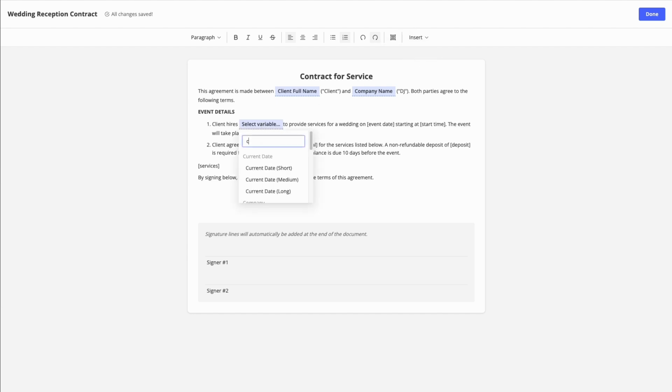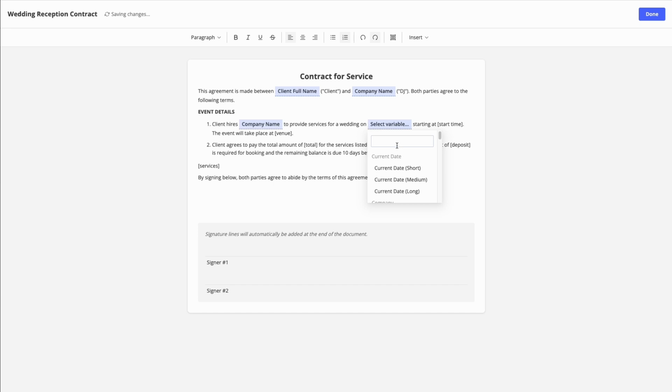So I'll do that, type in company, add a space there, and then the event date. For event date, you have several different options for the date: short, medium, long. Long actually includes the actual day, so Saturday, Sunday, the actual text of the day.